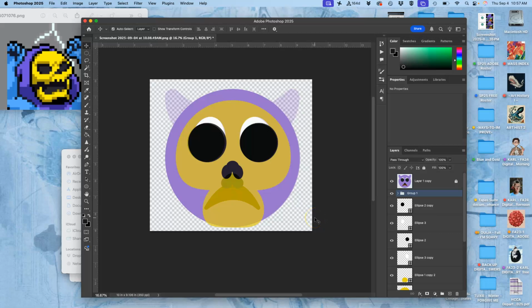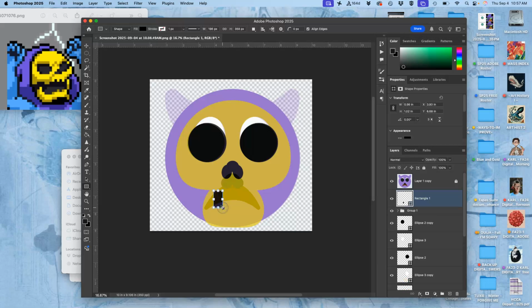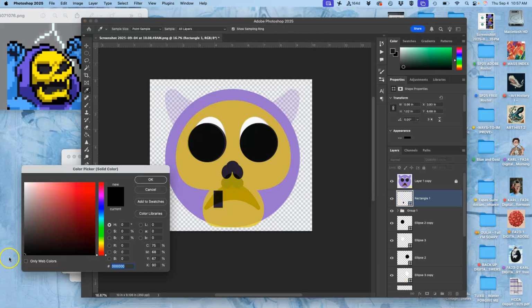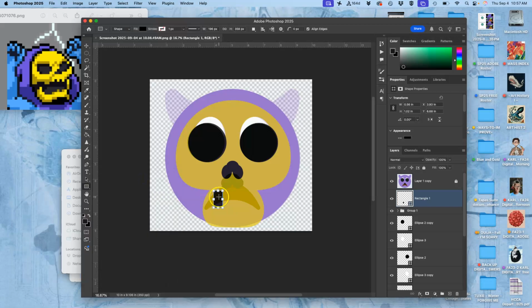Okay, next, he's got the teeth. So what I'm going to do is use the rectangle tool, which I haven't used yet. And I'm going to make a little gap. And I'll make it black. There we go. And then I'm going to duplicate it, Command J. Then use the Move tool and move it over and keep it in line.